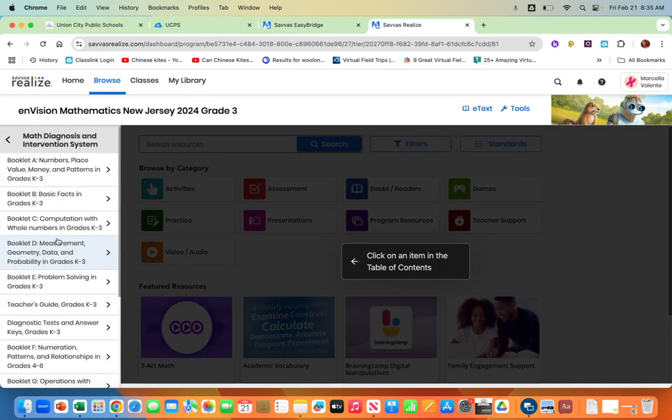One is the diagnosis, where you can diagnose students' skill deficiencies, or actually practice skill deficiencies to see where and how they would do within those standards and domains. And then you also have diagnostic tests and answer keys. So let's take a look at first the booklets.